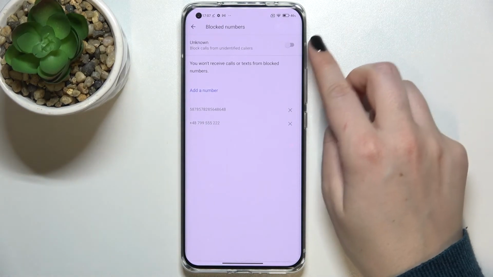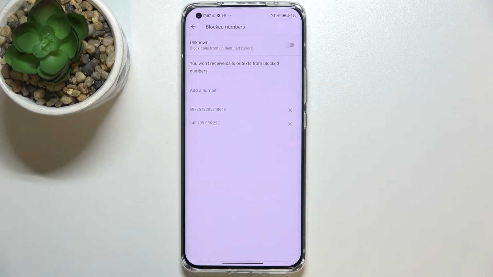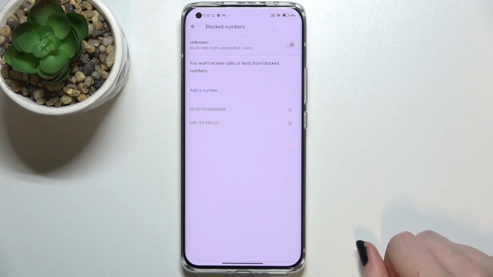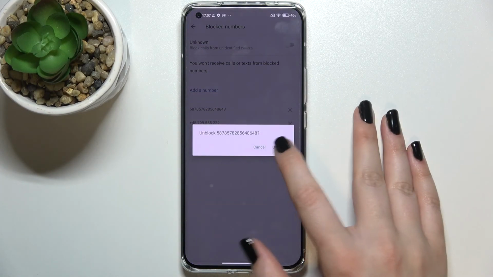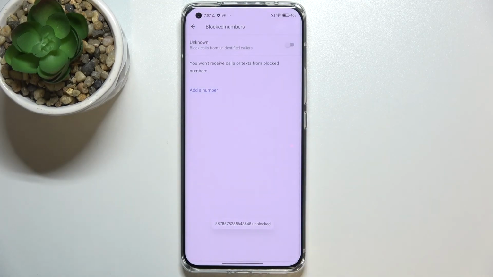What's more, here we've got the option unknown, so after activating that just by tapping on the switcher, your device will be allowed to block all calls from unidentified callers. So this is quite a cool option if you want to get rid of some strange callers. And of course you can turn it off the same way. If you would like to unblock the numbers, all you have to do is to simply tap on this X button right next to it and tap on unblock.